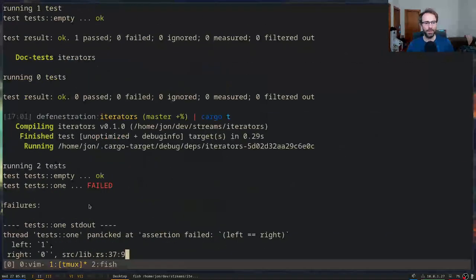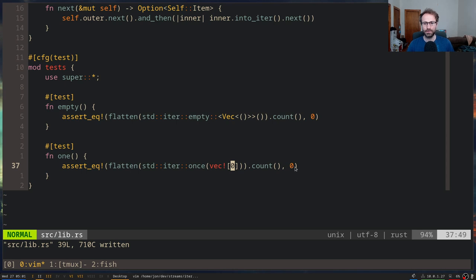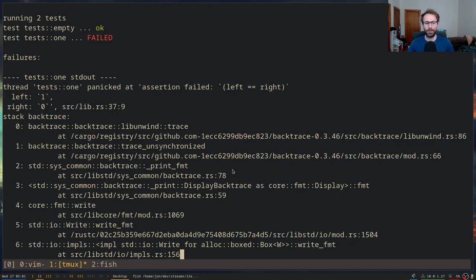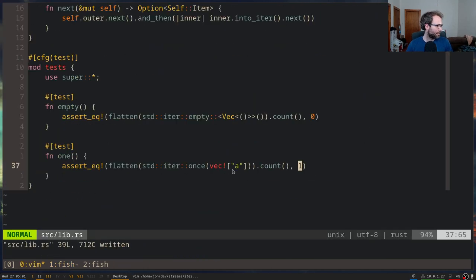So that failed, and it failed because it got a 1 when it expected a 0. Because there is one item here, right? If you go all the way down, you will get this 0. Let's make it not 0, let's make it A. A should be counted, so the count here should be 1. Let's see if that is in fact the case. That is in fact the case. All right.